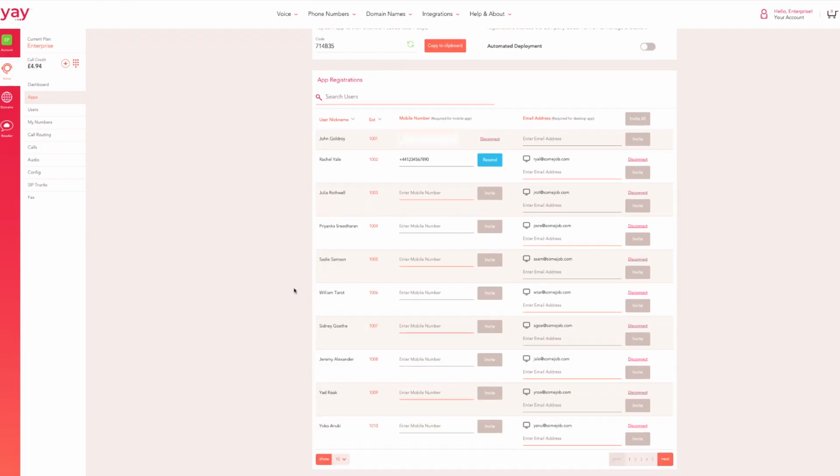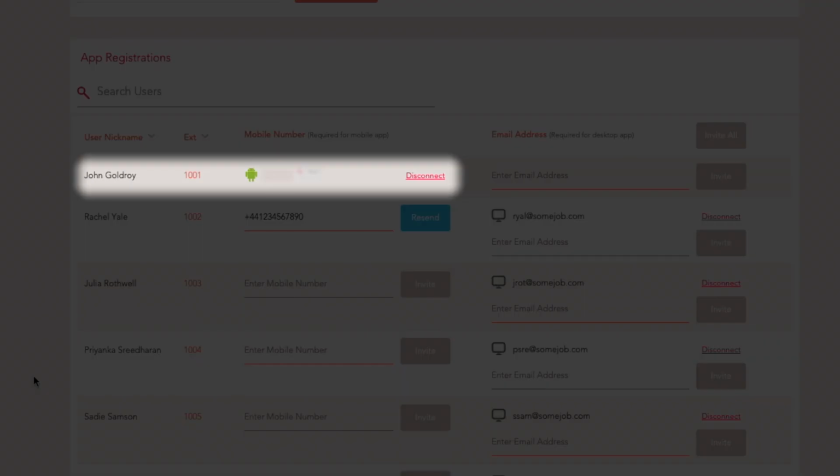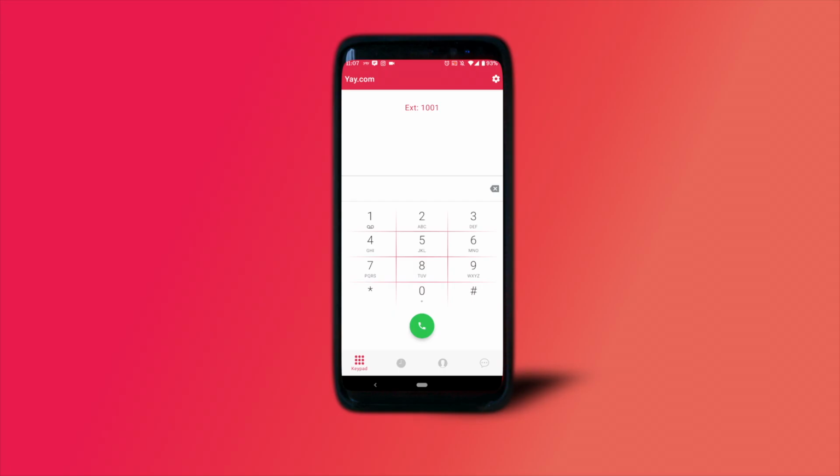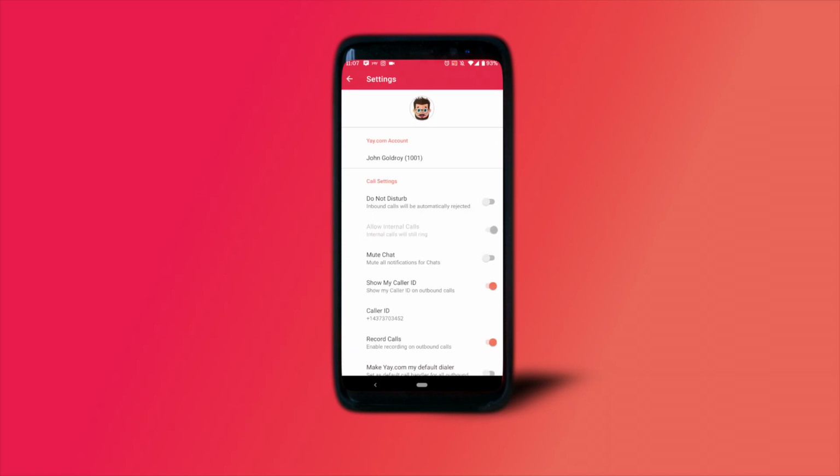And here's our newly registered user, assigned to extension 1001. Once allocated, the user will be signed into the app and will see the correct SIP user details and extension under Settings. Simply repeat these steps for the rest of your staff to complete the process.